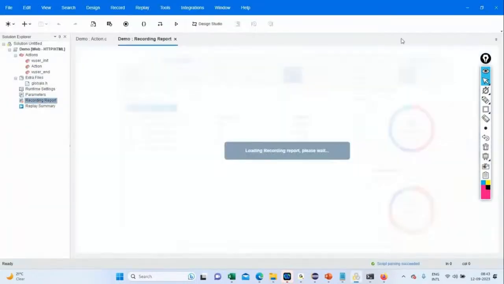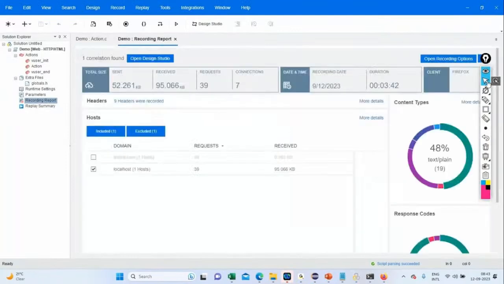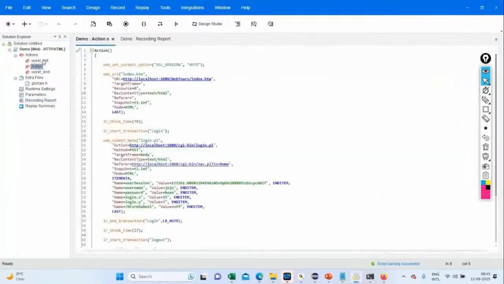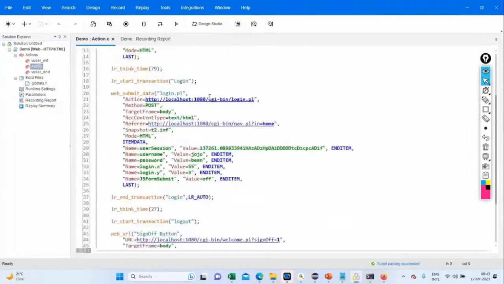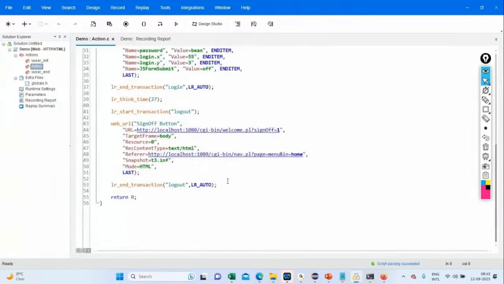Okay, it is trying to generate the code for you now. So where is the code recorded? I told you that today we are going to use the action file. In this action, the entire code got recorded. Approximately 50 lines of code got recorded.